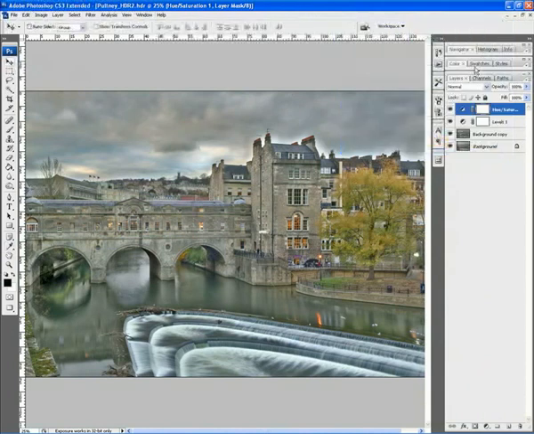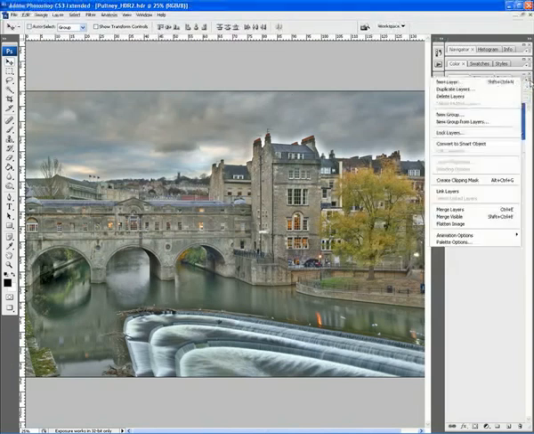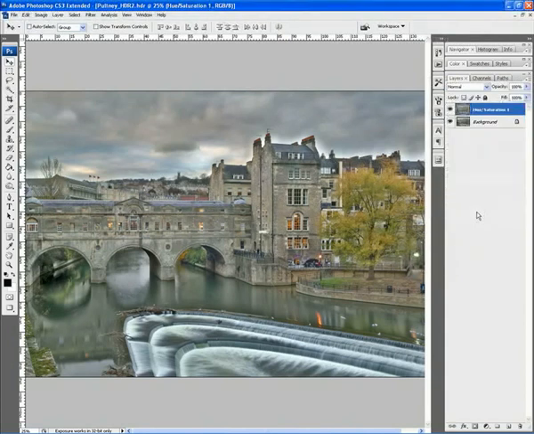Click OK. Now what we have to do is just flatten those adjustment layers down into the background copy layer. So make sure you've got the top layer selected. Hold down Shift, click background copy. Then just click the menu over on the right and click merge layers. And that'll merge all of the selected layers together.